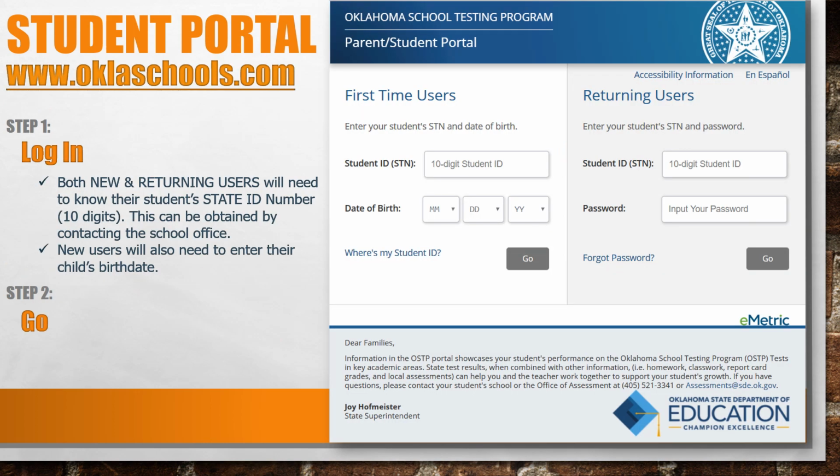You will need to log in to the Parent and Student Portal. Both new and returning users will need to know their student's state ID number, which is a 10-digit number. This can be obtained by contacting the school office. New users will also need to enter their child's birth date. Then click Go.